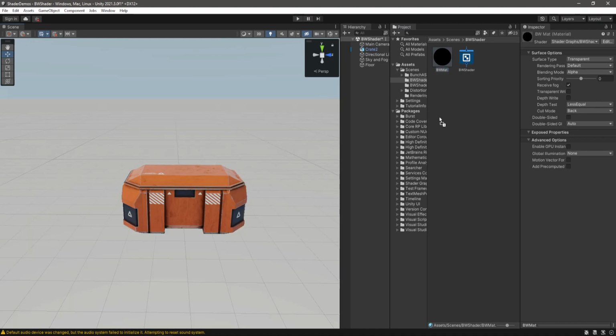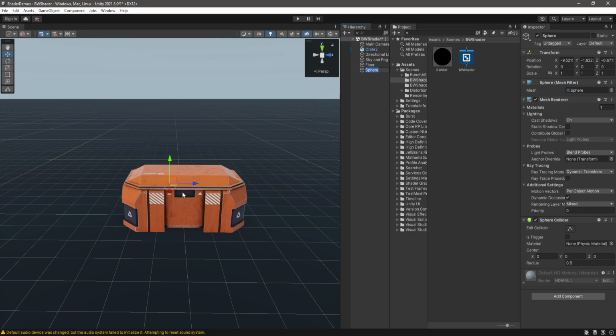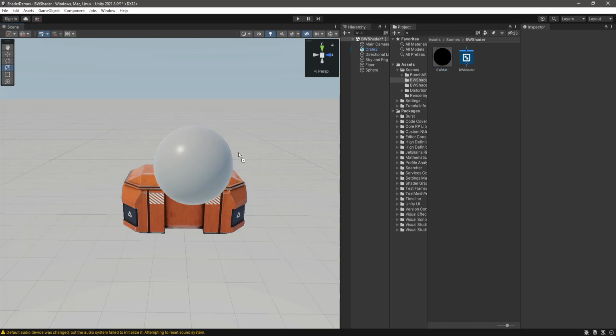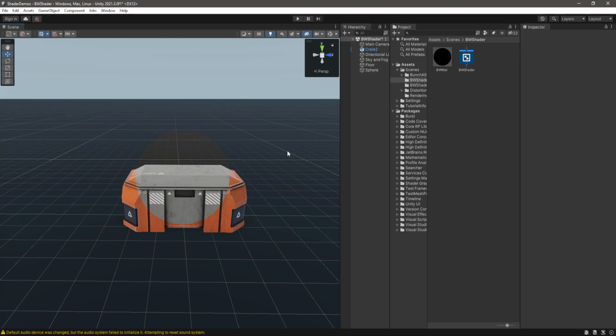All right, it turns gray, but now we're gonna create a new sphere just for testing purposes. Bring that over here in front of this crate, maybe scale it up a little bit. And there we go. We have our sphere. Anything behind it is becoming black and white.